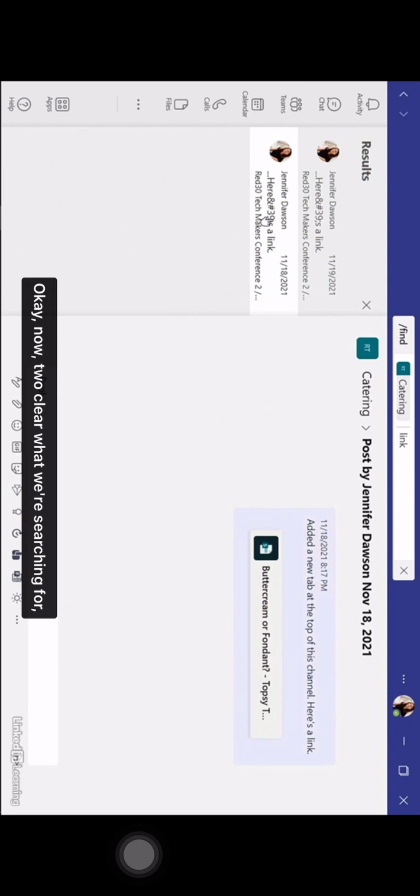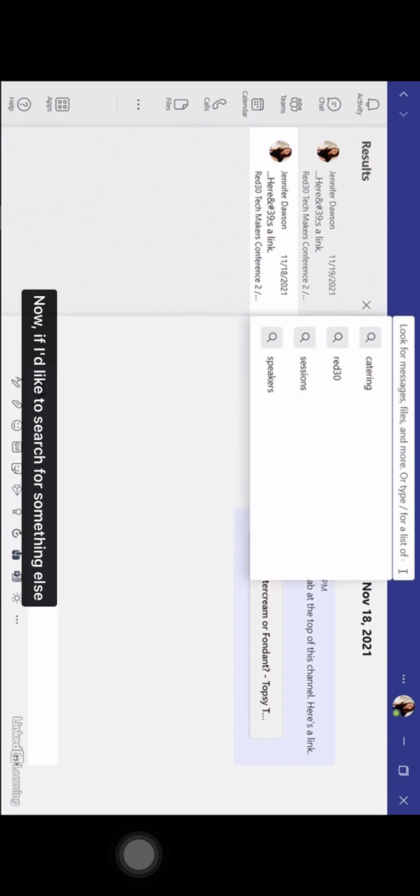Okay, now to clear what we're searching for, let's select the X on the right side of the search box. Now, if I'd like to search for something else, I can do that right from here. Now, I haven't pressed Control F. I haven't used that /find command. I'm simply doing a keyword search. For this one, let's type in the keyword catering.